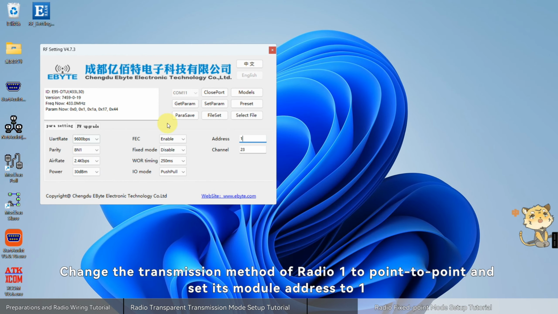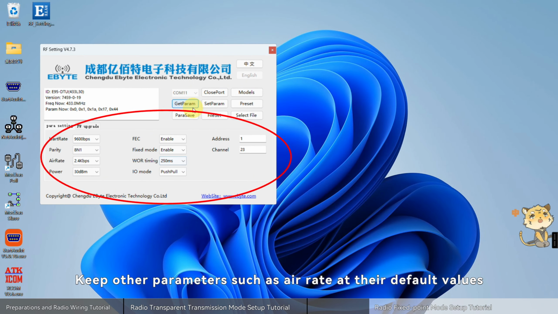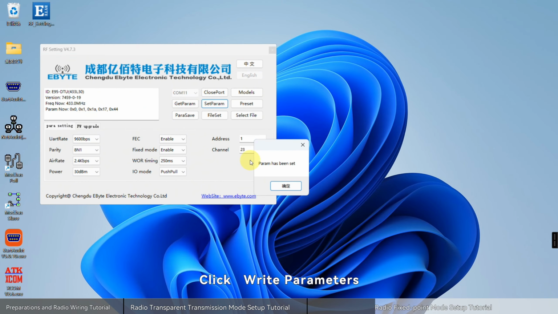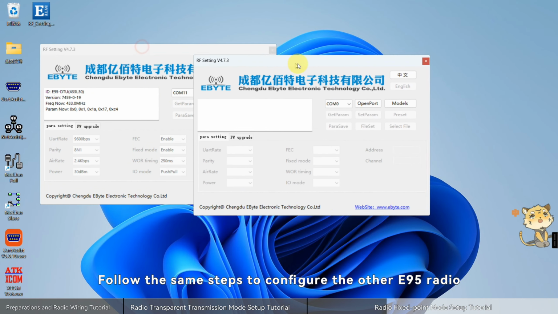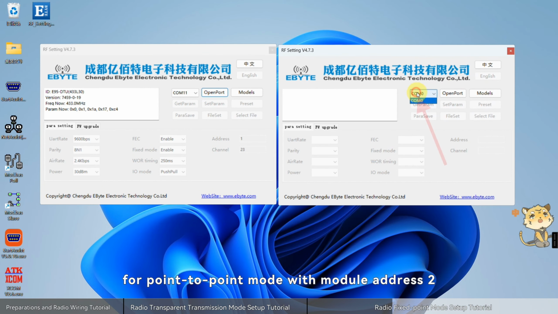Change the transmission method of radio 1 to point and set its module address to 1. Keep other parameters such as air rate at their default values. Click Write Parameters. Follow the same steps to configure the other E95 radio for point-to-point mode with module address 2.